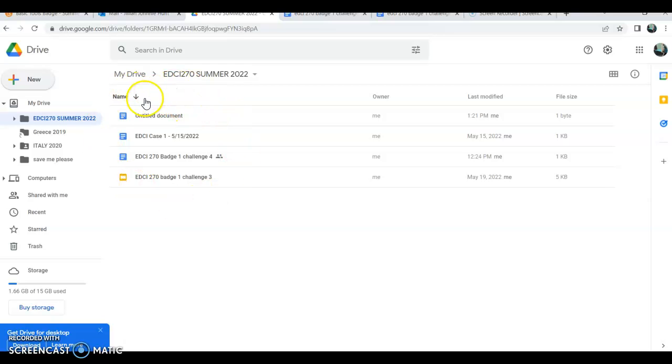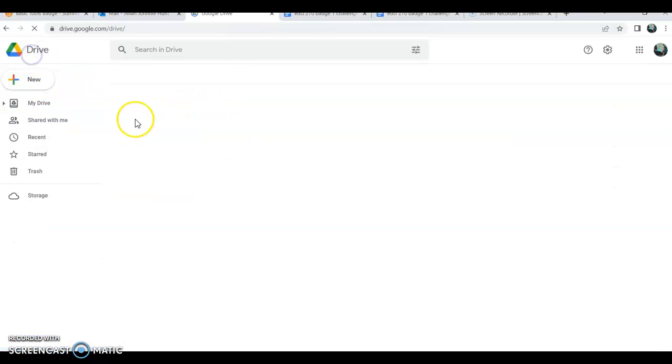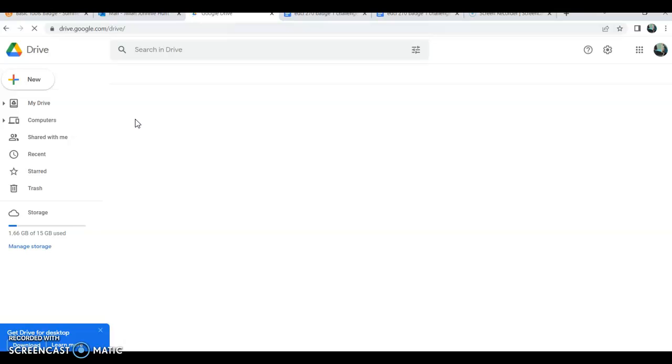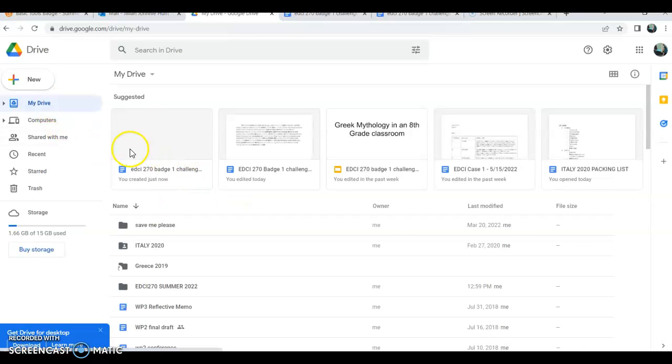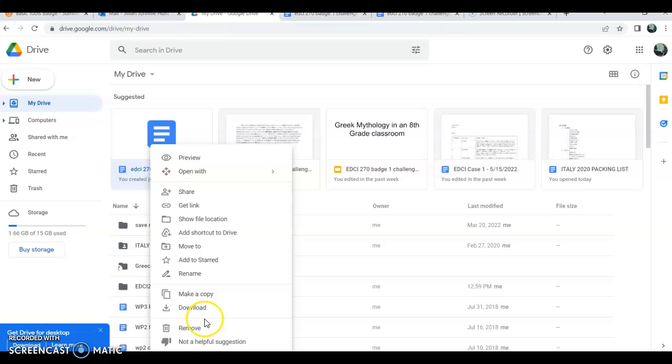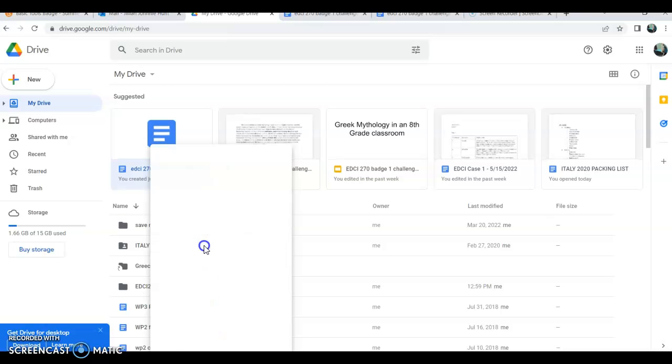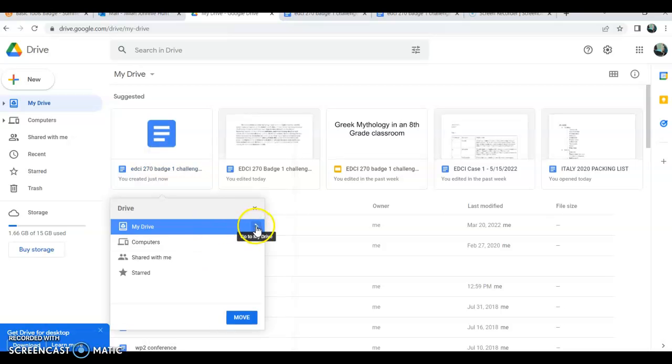And once we're back in Google Docs, I can go to my Drive, Google Drive, not Google Docs. We're back in Drive if it loads. And so the document I just created is here. And if I right click it and hit move to, I can just go to my Drive and put it in that folder.